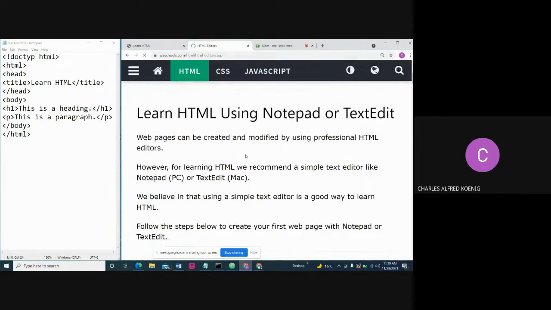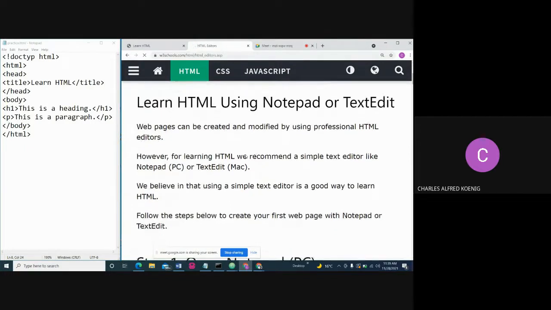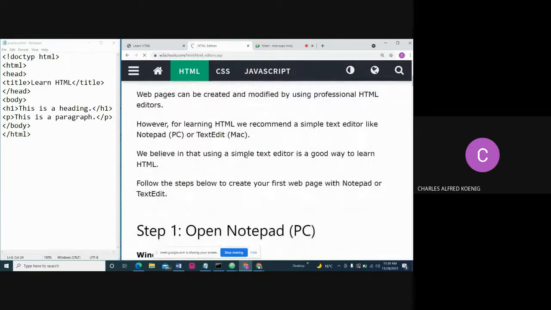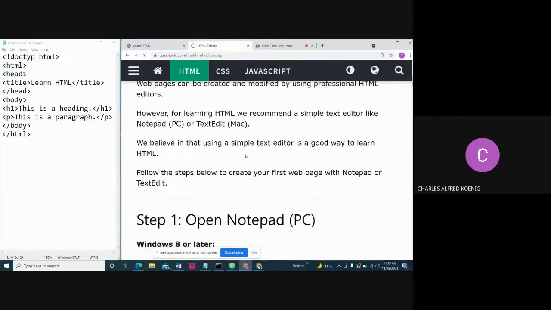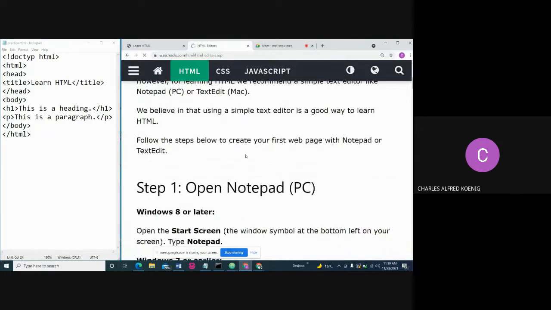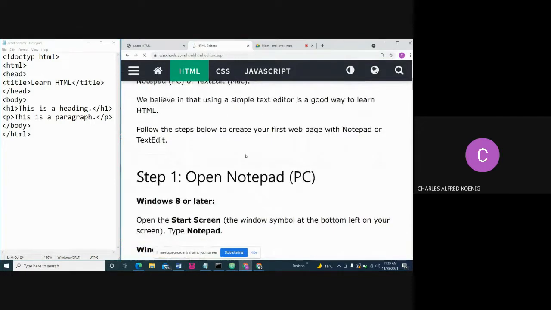Web pages can be created and modified by using professional HTML editors. However, for learning HTML, we recommend a simple text editor like Notepad for PC or TextEdit for Mac. We believe that using a simple text editor is a good way to learn HTML. Very good because you see how you're writing your code and your code is written in order. The text editor is designed and developed in a way that you write code in a unique way and you understand.